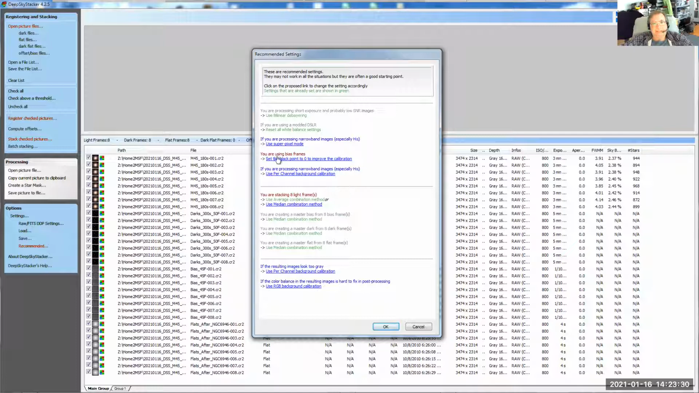It says here, if you're using bias frames, set this black point. Well, I tried it both ways and it worked better without setting this black point. So again, these are recommended, but don't always work. I'm just bringing this up to let you know this screen is here to give you some ideas, but I'm going to go with the settings I found worked best.